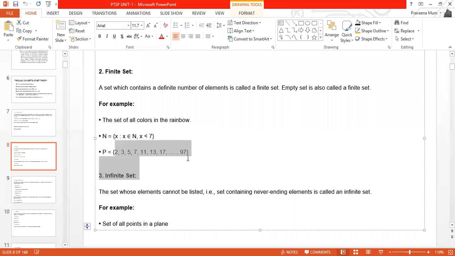Okay. All these are prime numbers. We can count these numbers, no? So that is why this is called a finite set. A set which contains a definite number of elements is called a finite set.